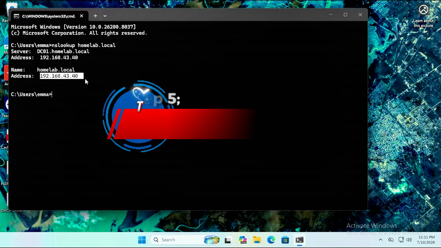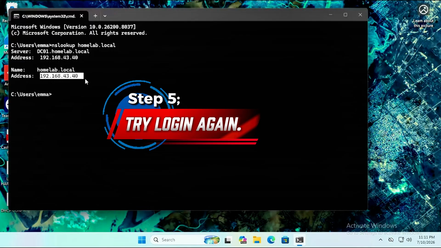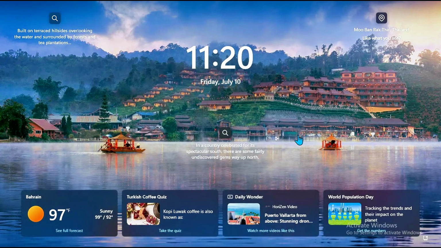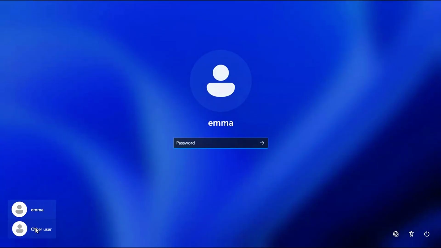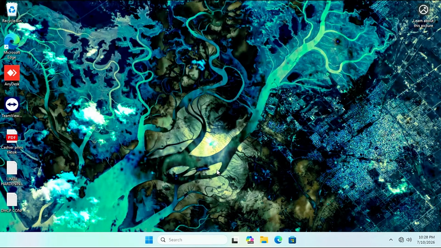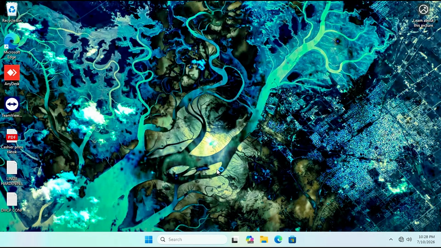Step 5. Try logging in again. Lock the screen by pressing Windows plus L. Click Other Users and try logging in with the domain account again, which is homelab/administrator and the domain admin password. And there it is. It works. The domain login is now successful. And that wraps it up.